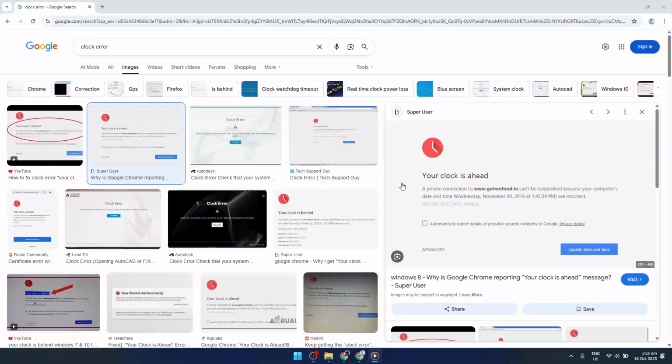In today's video, I'm going to teach you how to fix the pesky clock error message, "Your clock is behind," in Google Chrome. This error can be really frustrating, especially if you rely on accurate timekeeping for security and scheduling. Let's walk through each step to ensure we get this sorted out smoothly.